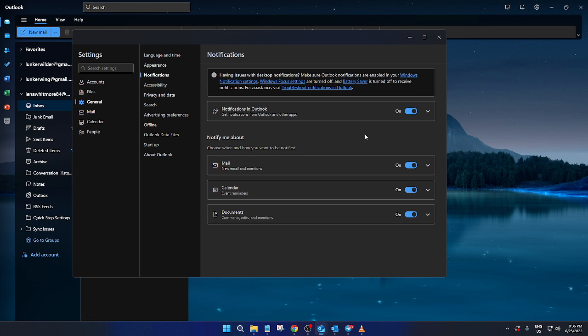So go ahead and close the Outlook application by clicking File in the top left corner and then selecting Exit. Alternatively, you can right-click on the Outlook icon in your taskbar and choose Close. Once you've done that, reopen Outlook and see if your mail notifications are now popping up like they should.